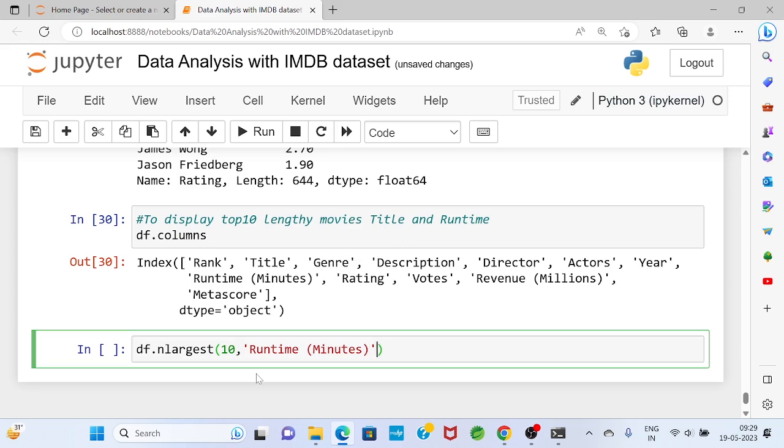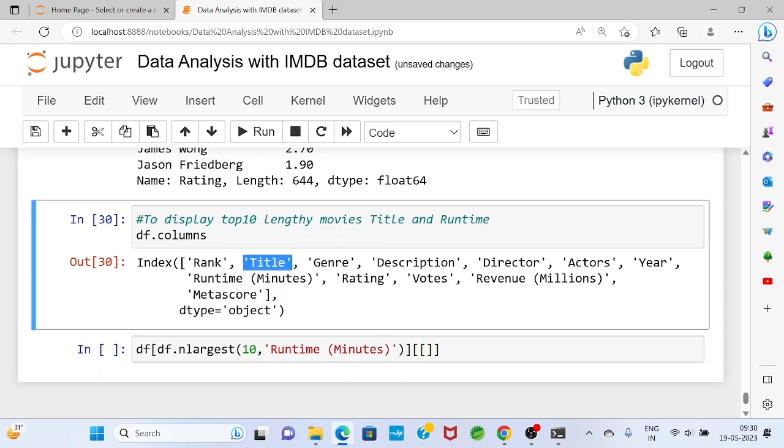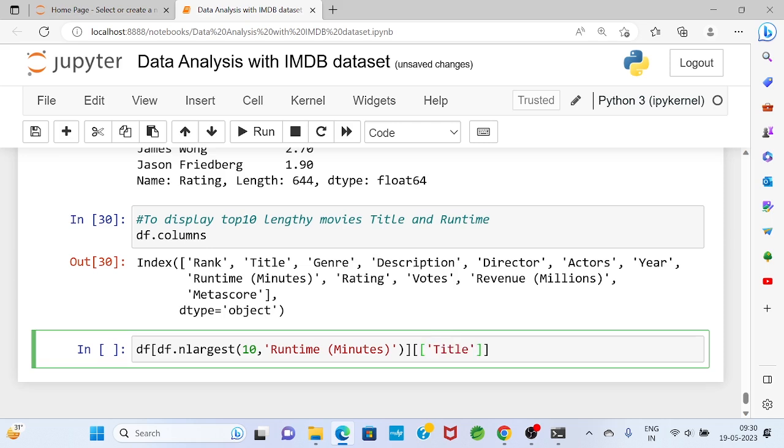First of all, I will run this. Then another thing I have to write is title. Suppose I pass it to a data frame, then of title, I will copy, and then runtime. There is a column runtime. I will copy and paste it.